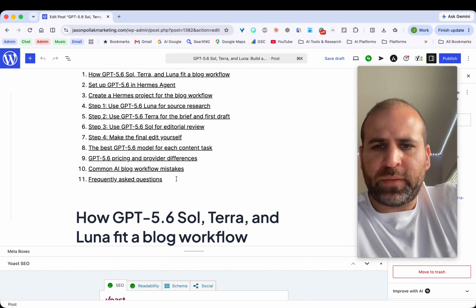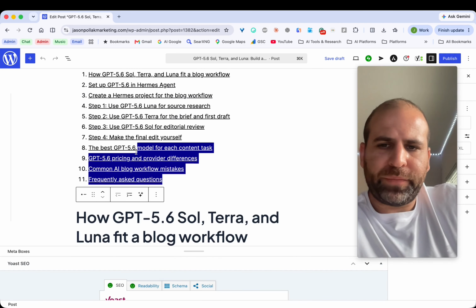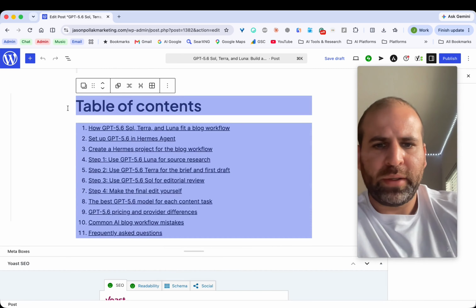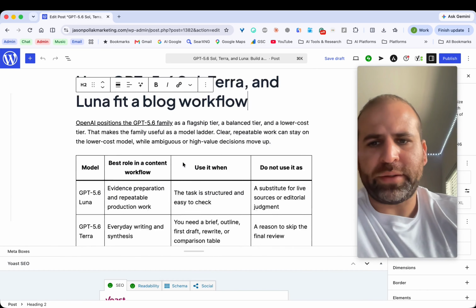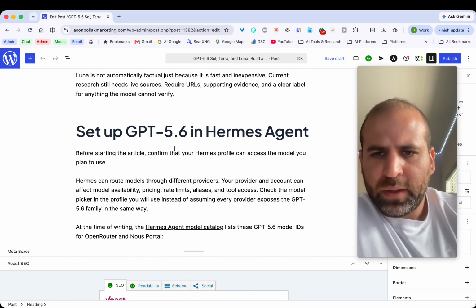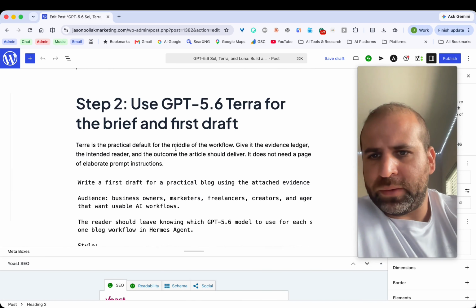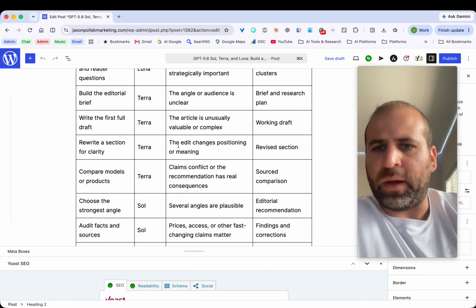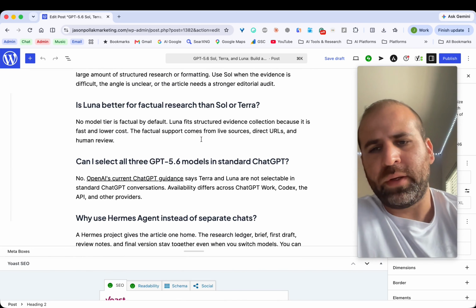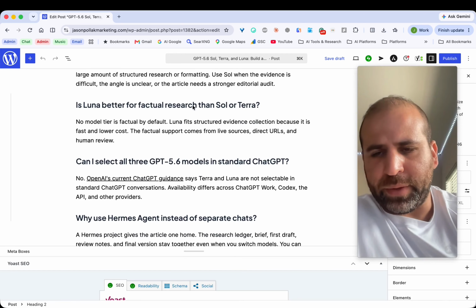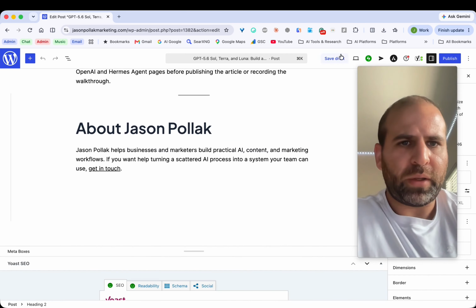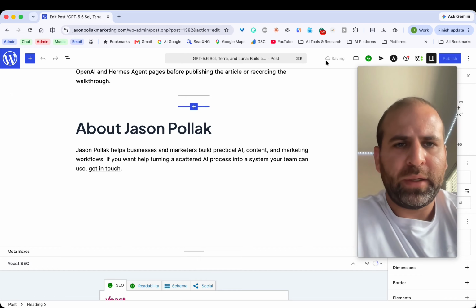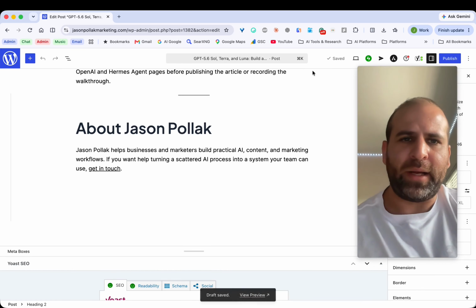We won't need a table of contents because that auto injects, so we can just get rid of that. I have a table of contents plugin, so we don't need that. Yeah, I'll probably go through this and just give it a little final polish myself with my own eyes and writing. But yeah, I'll have to add the YouTube link. We can save this for now. And that's the whole workflow.